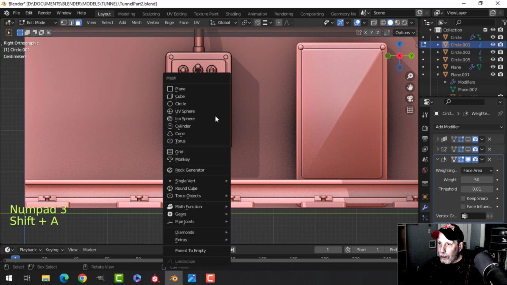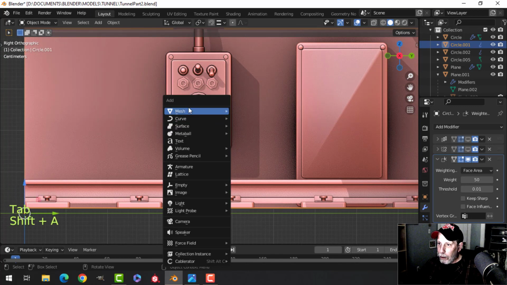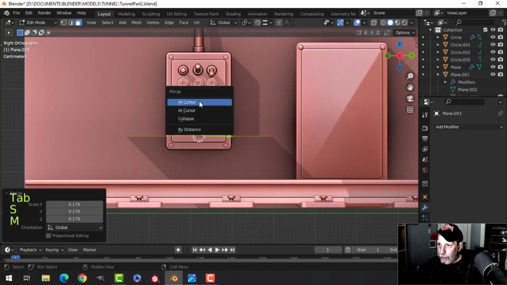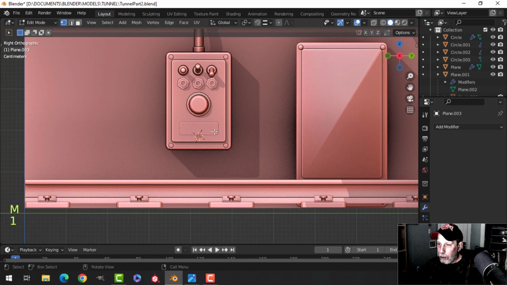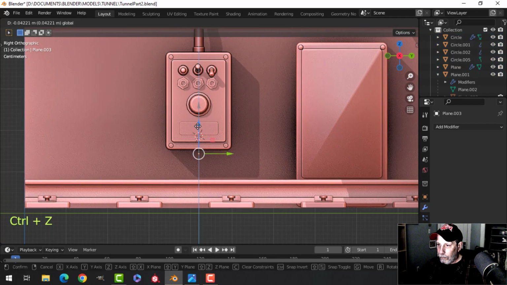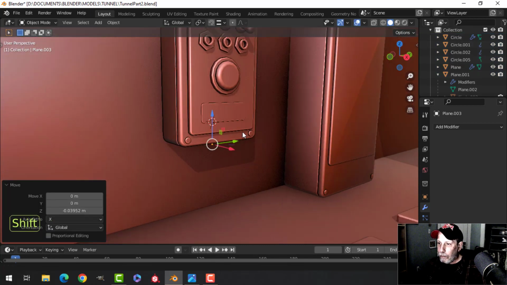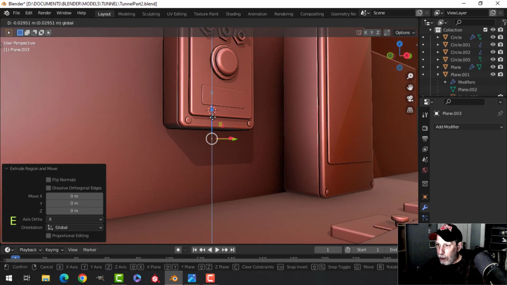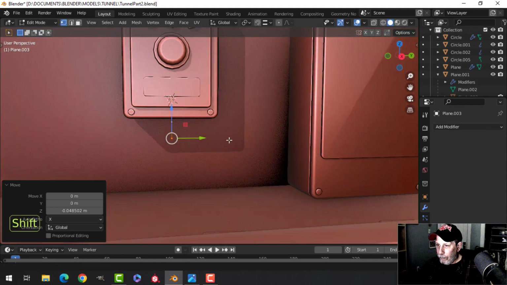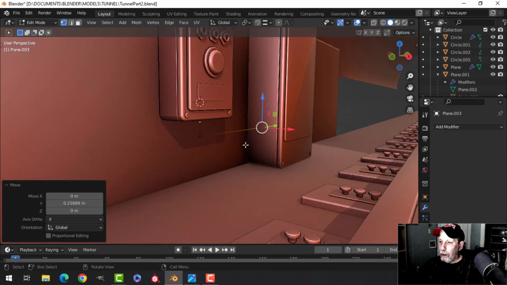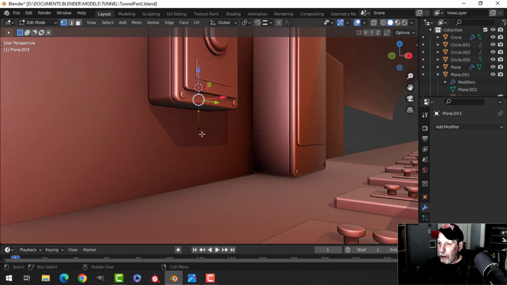Okay, fine. In object mode, I'm going to bring in a plane. And I'm going to merge its center. And I want that vertex. Oops. Okay, there it is. Bring it in a little bit. Extrude down. And over into here. And let's see what, okay, there.